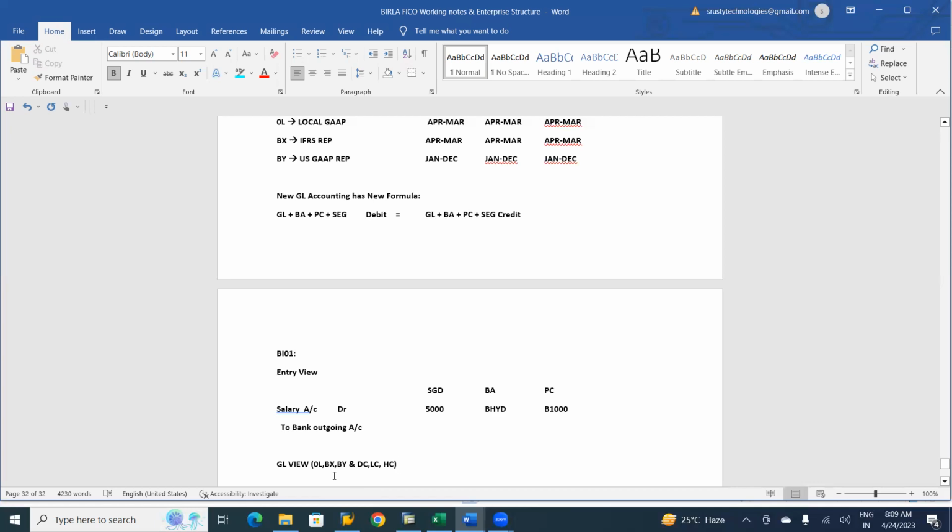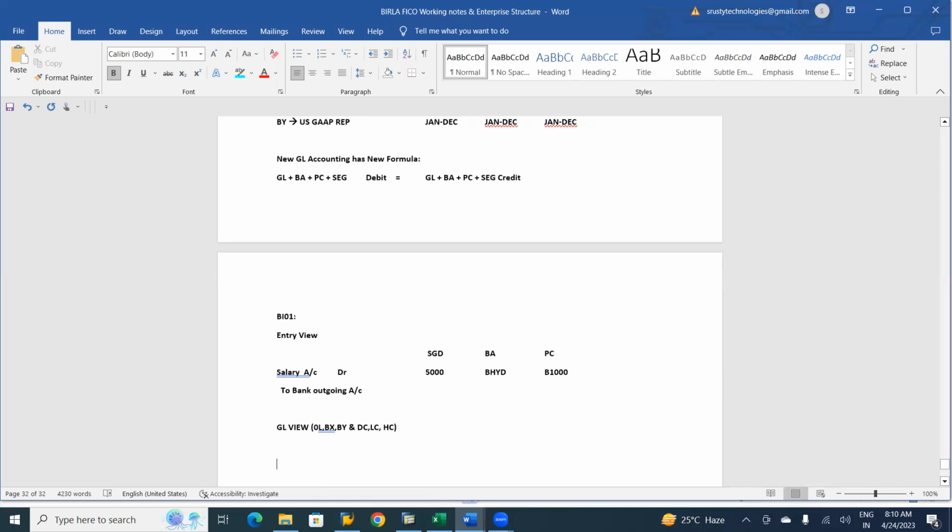So how many entries will it update? Three currencies into three ledgers. One transaction, one entry we recorded in entry view, but here it will be updated in 0L ledger with three different currencies, IFRS ledger with three different currencies, US GAAP ledger, three currencies. So three into three. How many entries is it going to show? Nine entries it will show. Three into three, so total nine entries.